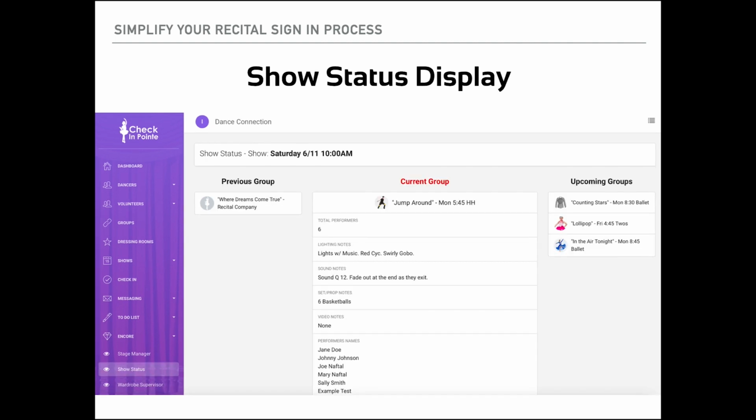And Show Status Display shows whichever dance the stage manager has marked as on stage, so everyone can know which dance is currently on, as well as what dances are coming up. Backstage volunteers can access this view from their phones, or you could even show it on a backstage monitor.